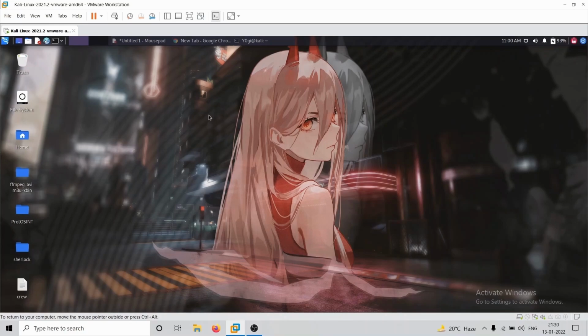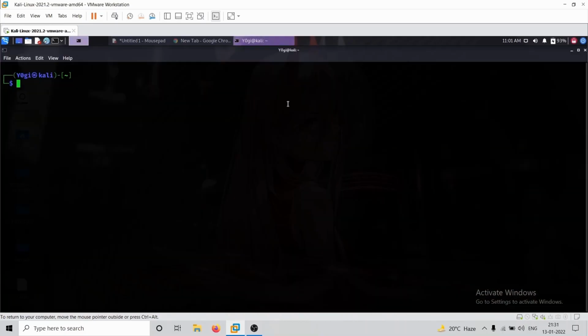So moving on to the practical, let's look at the first method. First, we are going to use Waybackurls. What Waybackurls will do is crawl our target site and collect all the URLs from it. Let's consider our target to be testphp.vulnweb.com. Now let's run Waybackurls on it.